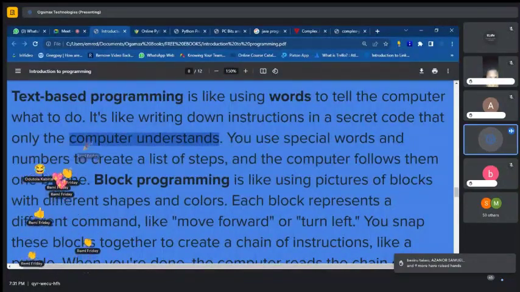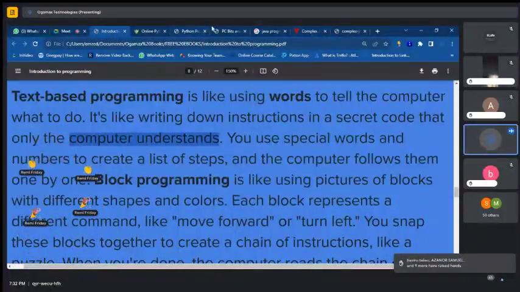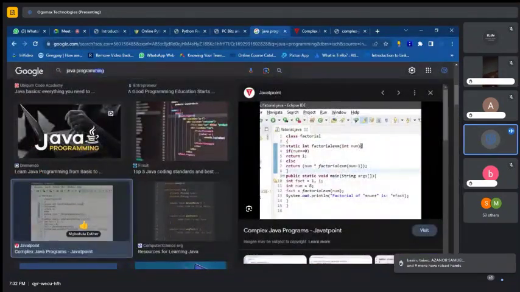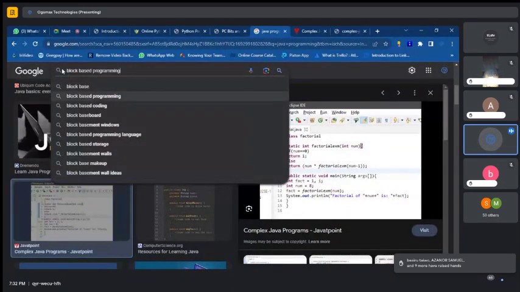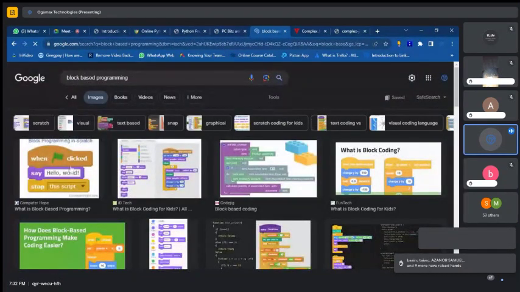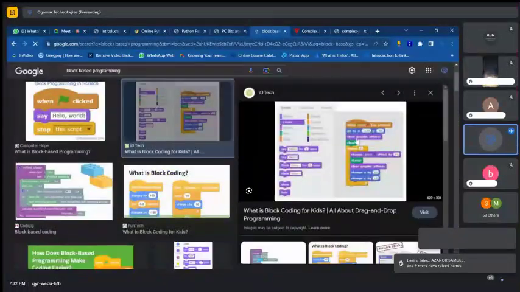Now, block programming, on the other hand, is like using blocks. Let me show you an example of block programming. I mentioned block-based programming. Now I want to show you an example. This is an example of block-based programming.